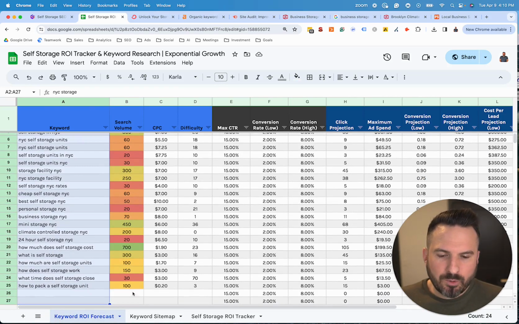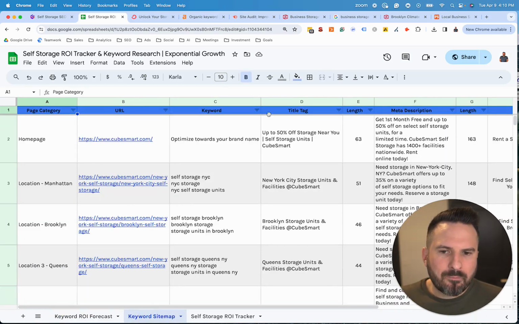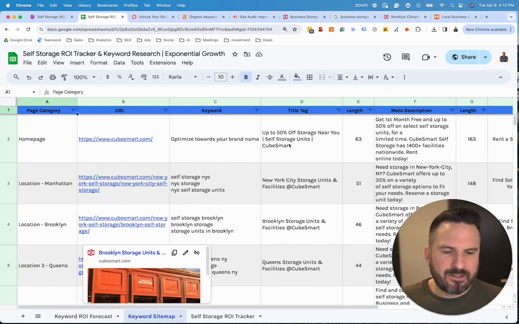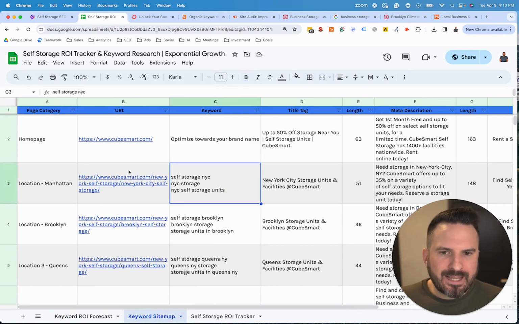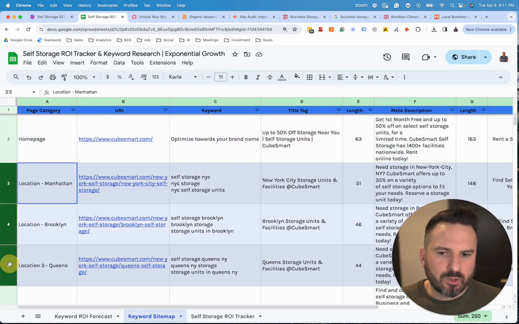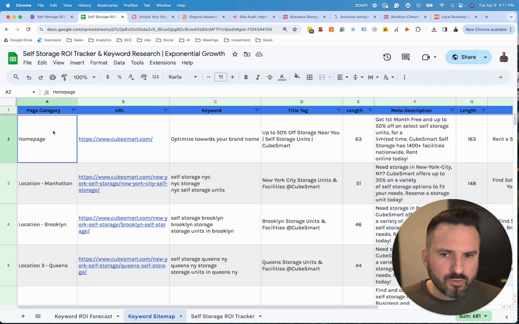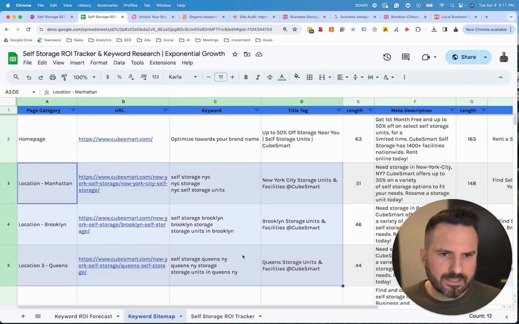So once you have your keyword data, it's important to start mapping those keywords to specific pages on your website. In this example, I'm looking at CubeSmart and just showing how I would put together a keyword map. Typically you're going to have your home page and then your location pages as your most important pages on your website. We'll cover location pages in a little more detail in a second.